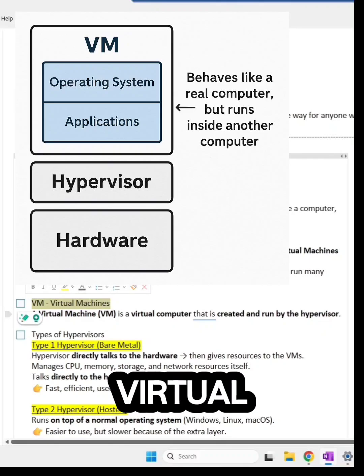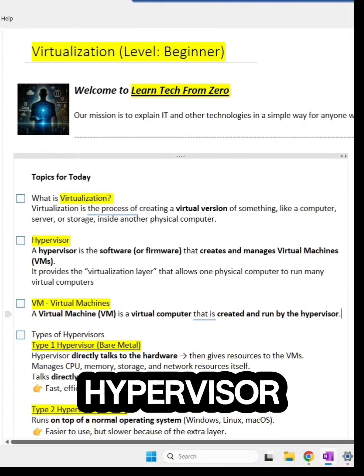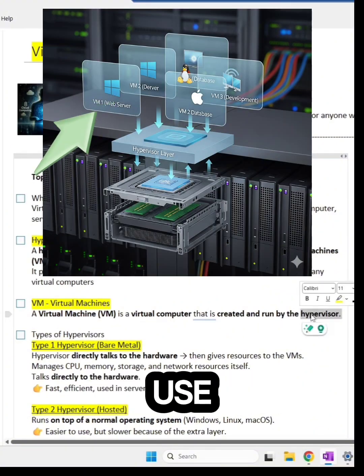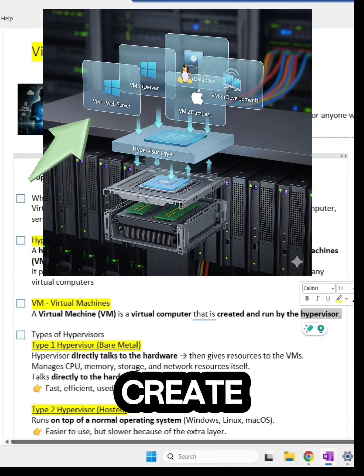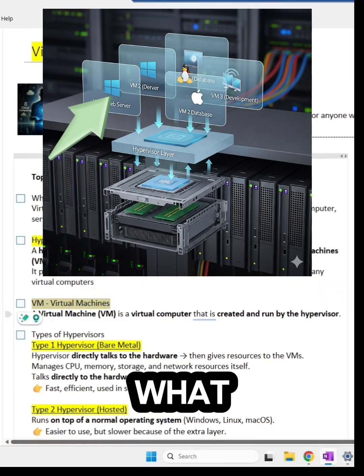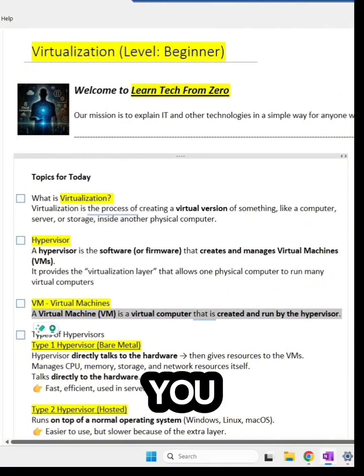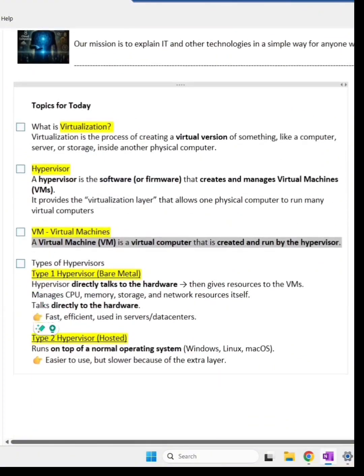VM, a virtual machine. A virtual machine is a virtual computer that is created and run by the hypervisor. So you use the software which is known as hypervisor to create those virtual machines. So that's what it literally tells you right there. I don't think I need to explain it to you in detail.